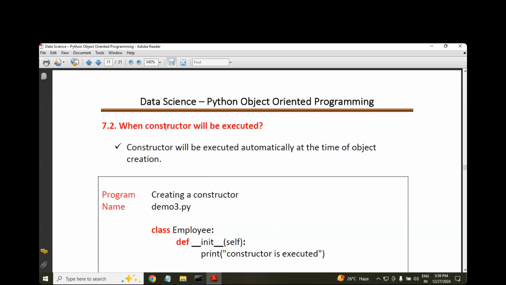Next point. When will the constructor execute? I already covered this. The constructor will be executed automatically at the time of object creation. During object creation, the constructor will execute automatically. You need not call it explicitly. Make a note on this.